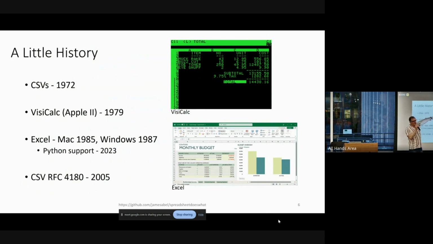And it looked like that, right? It was really cool at the time, but now it looks a little simple, or a little basic. And then eventually, the company called Microsoft that was making software for Apple computers came out with Excel on the Macintosh in 1985. Eventually they did it on this other operating system called Windows afterwards. And now we have Python support. I'm not going to go into it, but we have some Python support in Excel now. And then there is an RFC on CSV, so it got a little official in 2005.